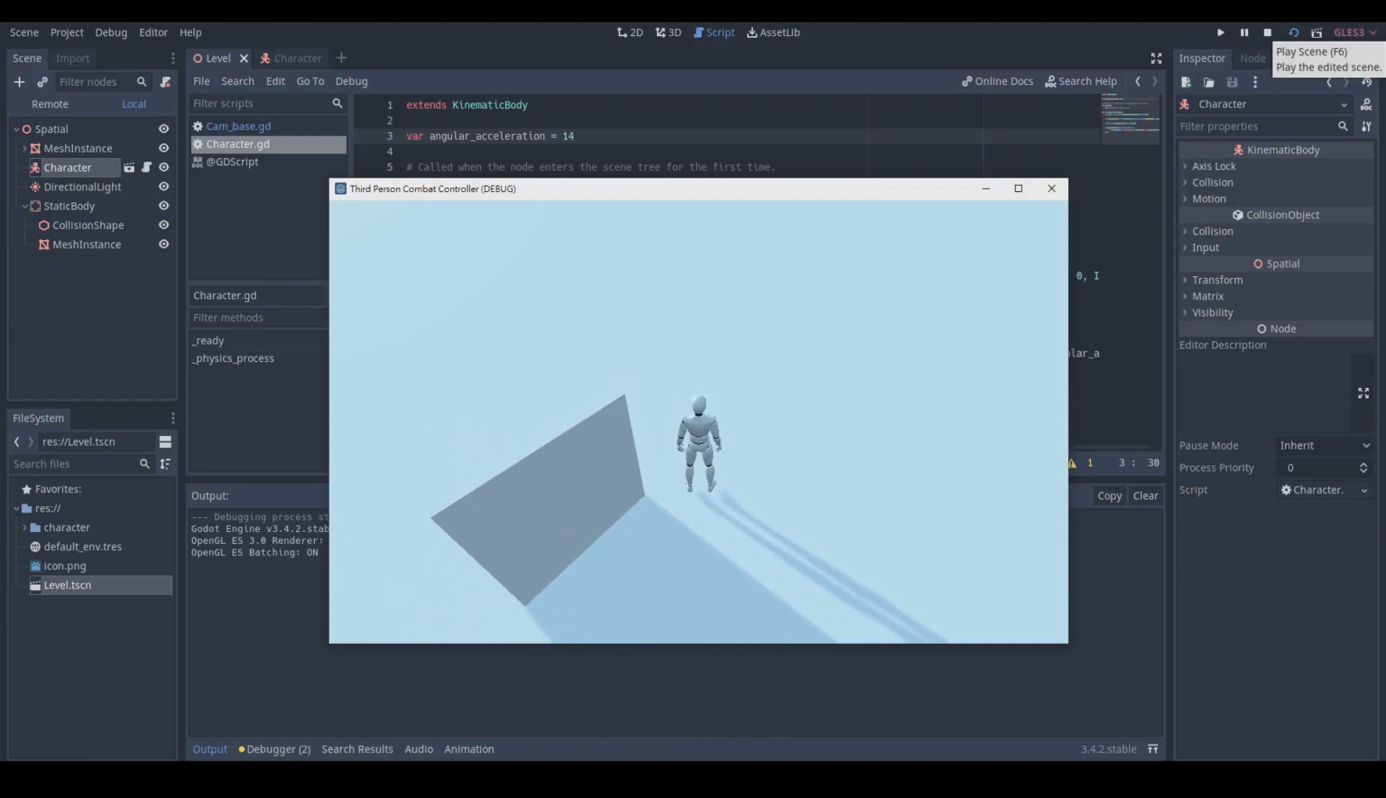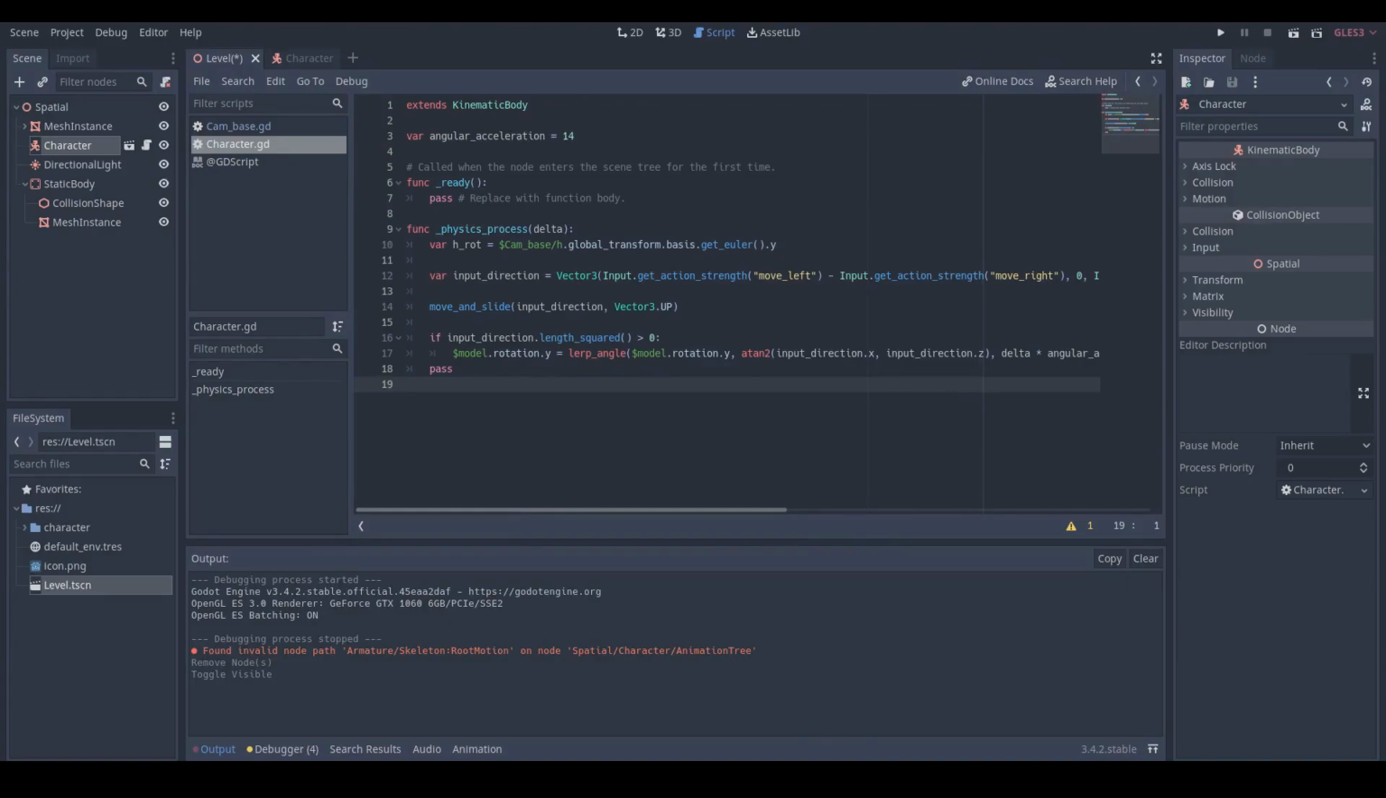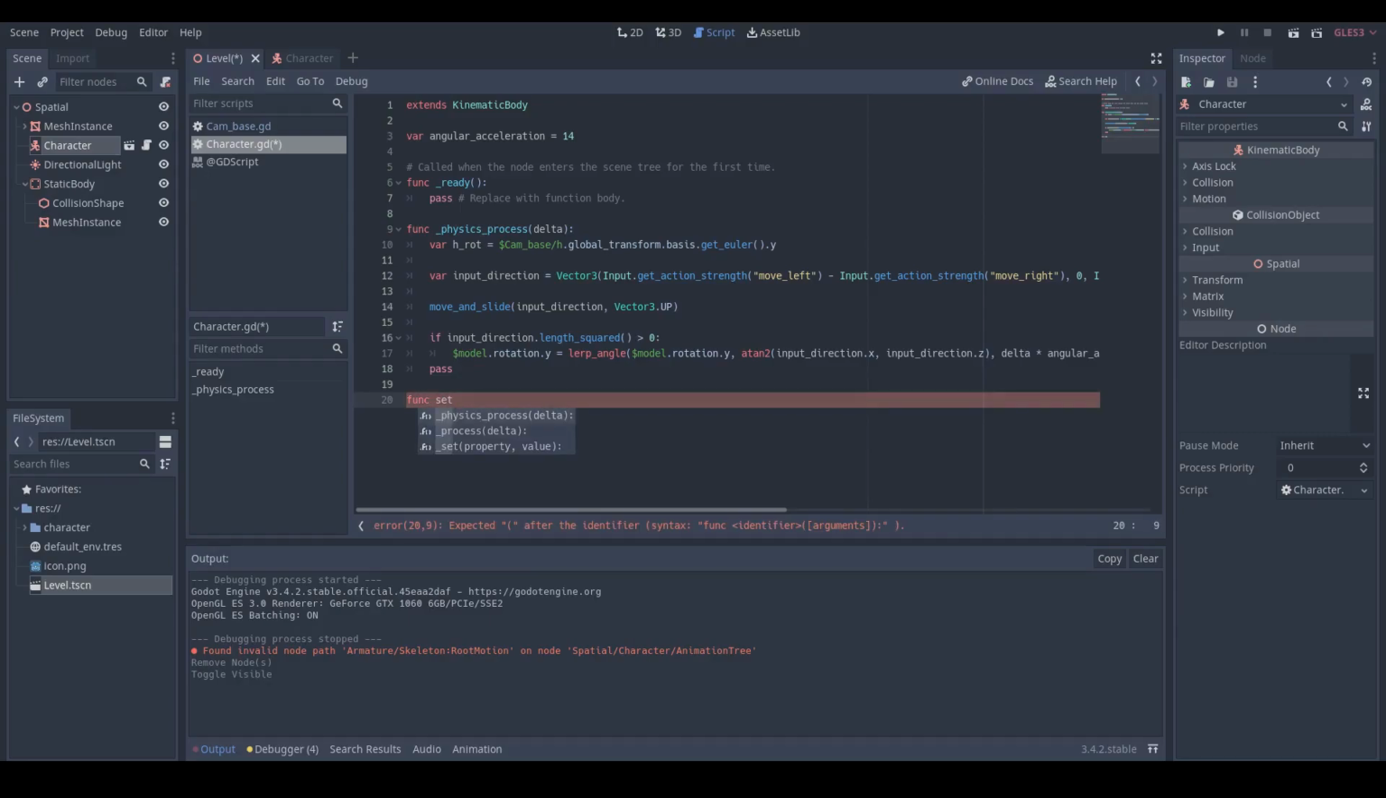The final step is to play our animations and move by using root motion. Let's create some helper functions for controlling the animation tree. The first function is to set the state of the main state transition node. The second one is to set the state of the moving state transition node.